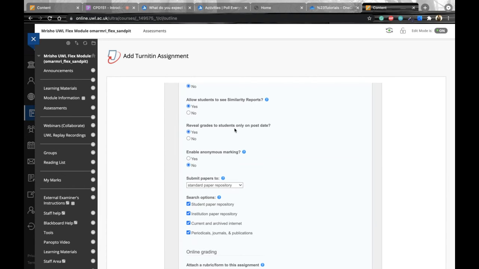So only on post date or after would they be able to see their grade and feedback. Anonymous marking, some courses do use this. This means you won't be able to know who has submitted that particular document, mark them fairly, and only after the submission would those names be revealed.